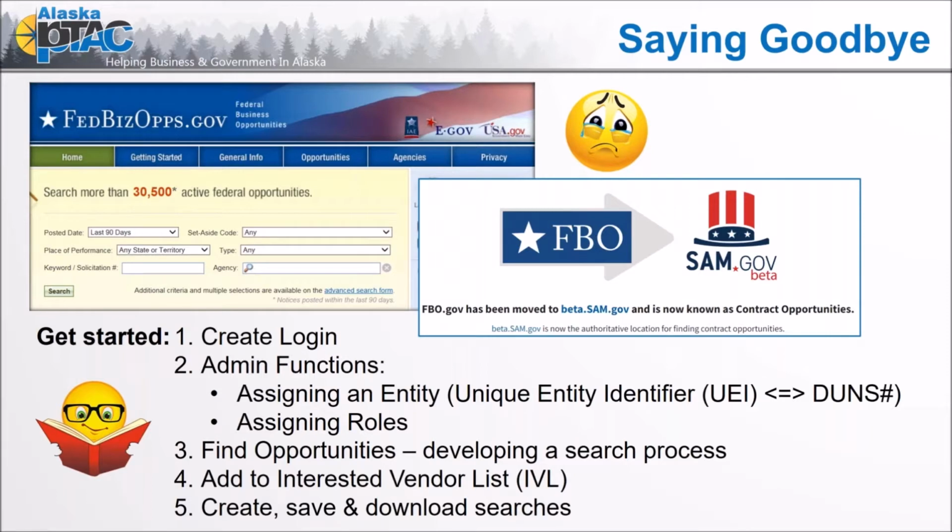So during the webinar today, these are the things that I'm going to talk about. We're going to talk about how to create a login. I'm going to talk about the admin functions, and then we're going to talk about how to find opportunities, developing the search process, how to add to the interested vendors list, IVL, new acronym, and you're going to see almost all of the GSA FAQs, all of the terminology. They are not spelling things out. They're just completely going to the acronyms. And then we're going to talk about creating, saving, and downloading searches. So we'll go ahead and move forward.